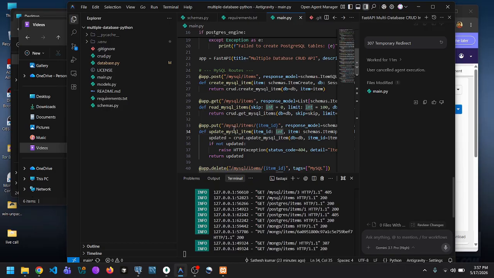Now we got all the operations working for MySQL, MongoDB, and PostgreSQL. Now that's it for today.